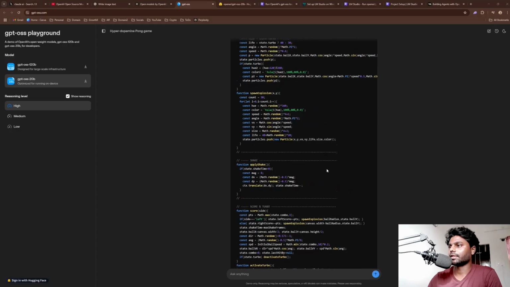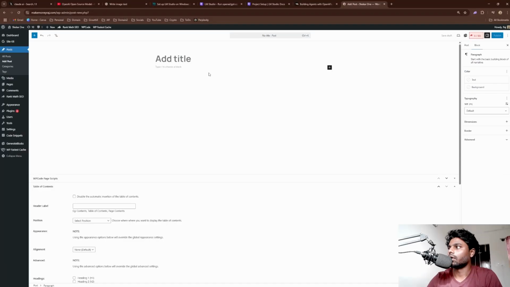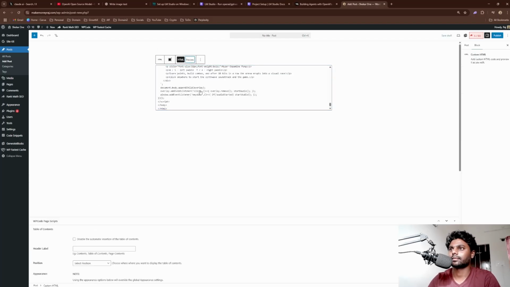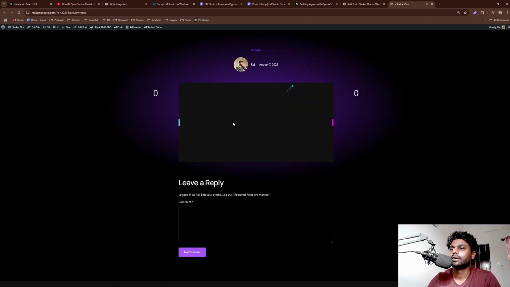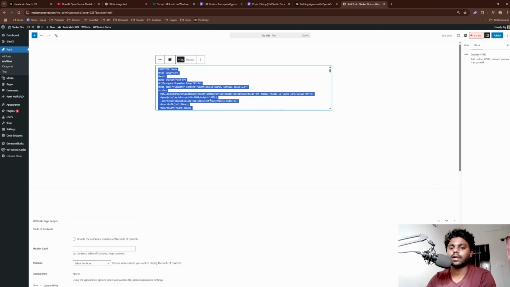Alright, we have got an entire HTML file, so I'm going to copy this and go to my WordPress, add a custom HTML block, paste the HTML, and look at the preview. Hopefully, okay, cool. We even got the sound. I can move these tools with the arrows. I don't know why the sound is coming, but I'm going to close this. Cool. It just built an interactive game.